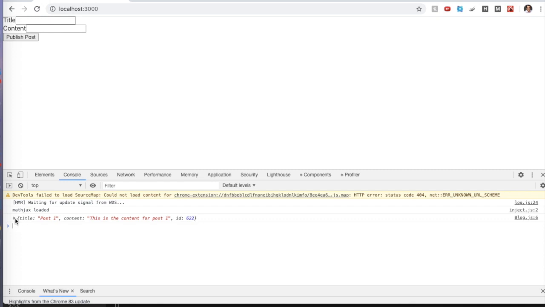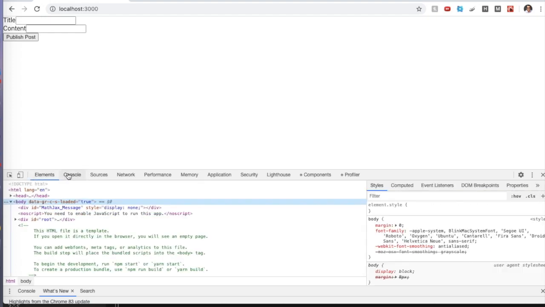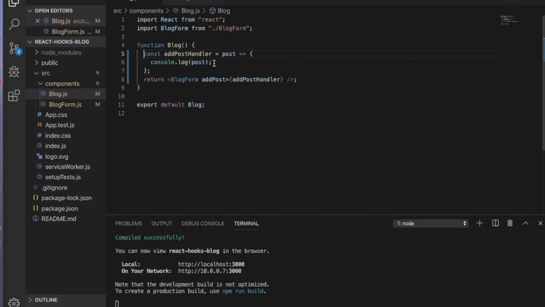So let's see. Look at this. Post 1. The ID is 622. And the title is post 1. Beautiful. So that is working. Now this is being called with this post. And now all we have to do is create a state in the blog component that we now save all of the posts inside of.